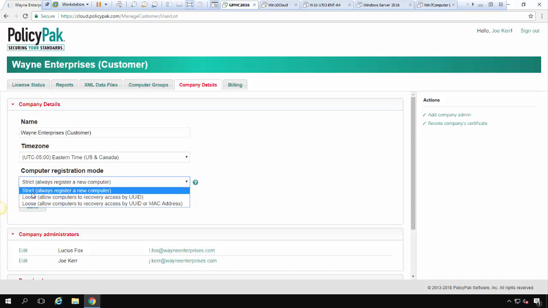So strict means that it's going to treat that machine as though it's never seen it before, and it's going to put it in your all and unassigned computer groups. Loose will say, oh yeah, I know you, come on in, and leave the computer in its original groups.